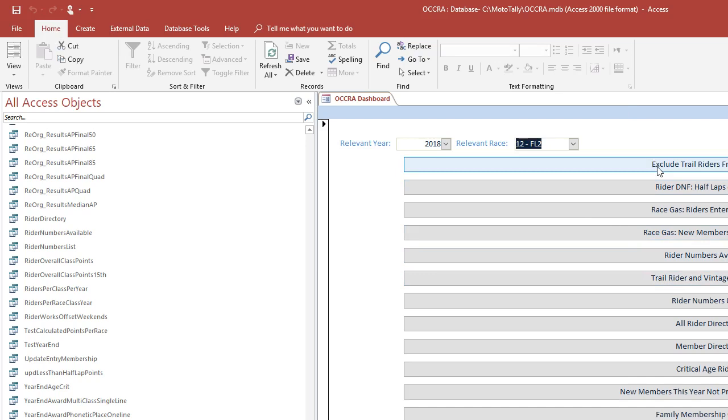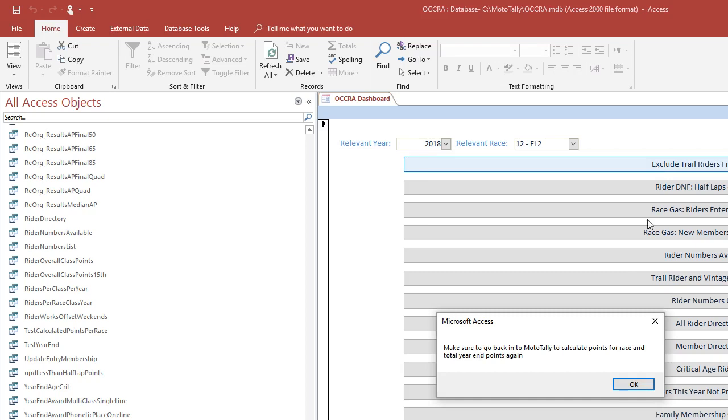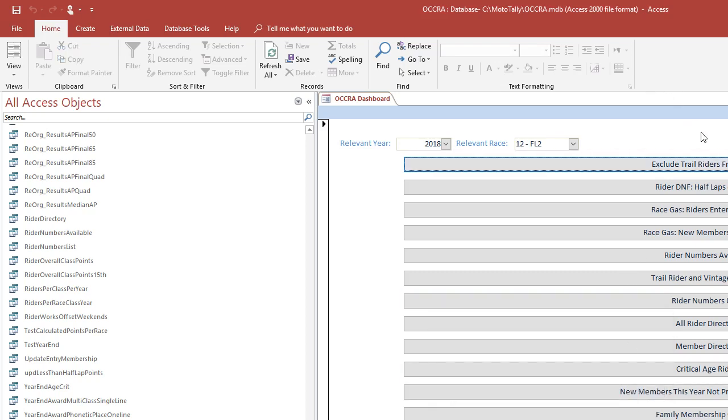This is one of the things I do: exclude trail riders from points. It takes them out of the overall so that they're not messing with people's overalls. It's not necessarily written in the rule book that it has to apply, but it's something we started doing, particularly when we saw fast A riders entering the B race, which we don't allow anymore. So it's not a big problem anymore, but it's just one of the queries I have set up. And this is the big one: rider DNF half the laps of the leader.